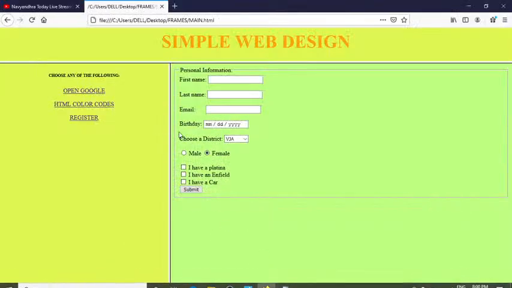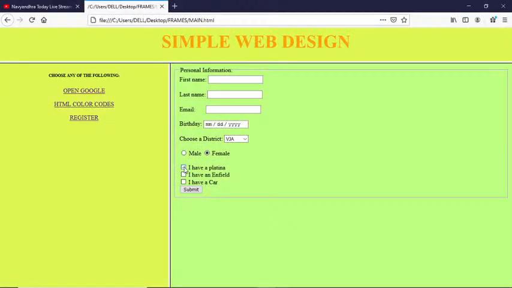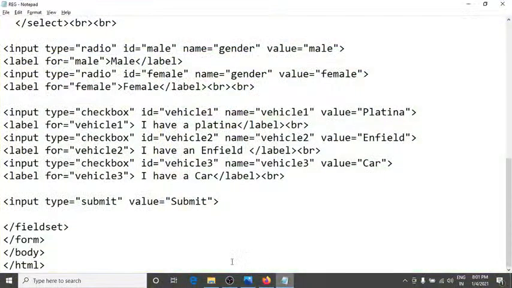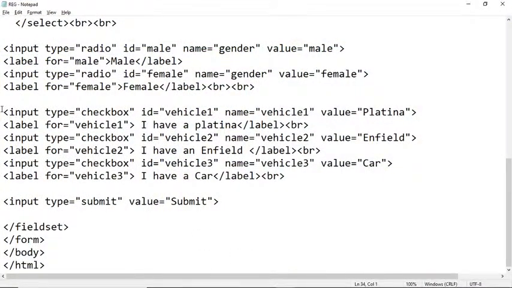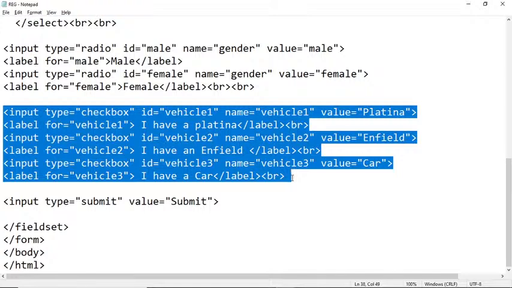Whenever the user ticks this first checkbox, it indicates that I have a Platina, and when the user ticks this second checkbox, I have an Enfield, and when the user ticks this third checkbox, it indicates that I have a car. What is the advantage of these checkboxes? A single entity can have multiple values. That is the advantage of this.